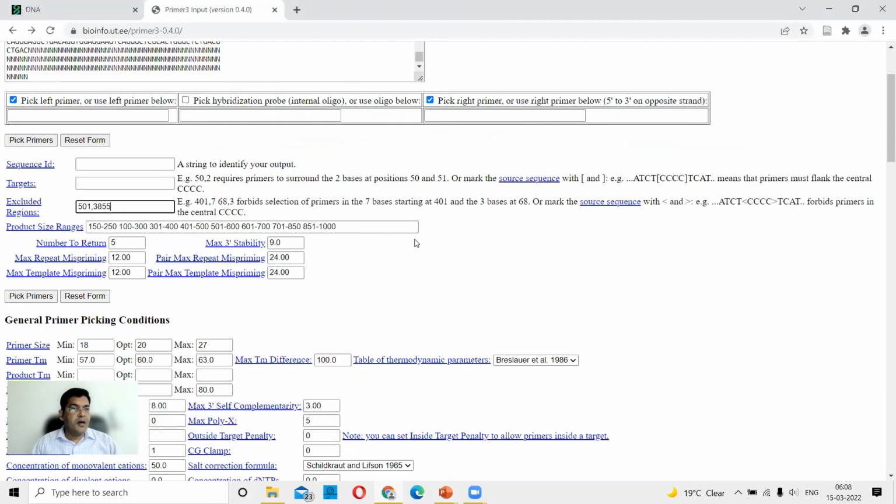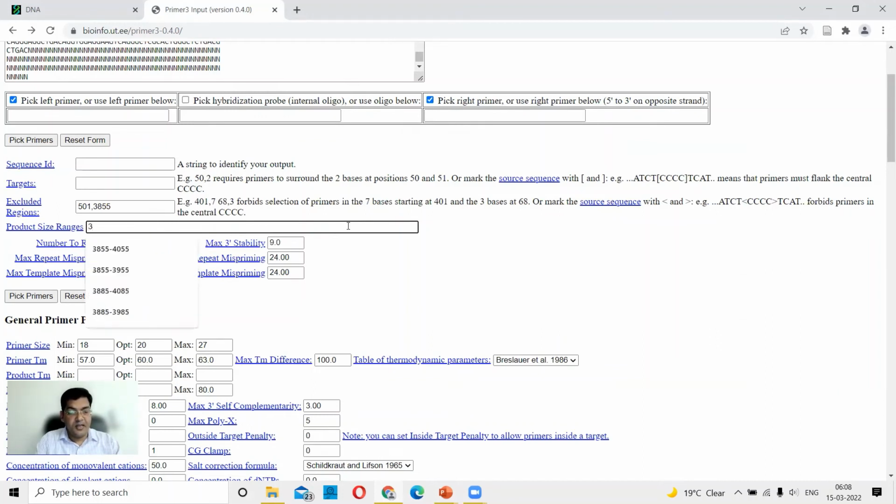So here we are, and we will use this option. This is your product size range. We define our minimum product size as 3855, which is the size of the gene. And then we also need to give a bit of a range so that the primer can scan through the flanking region and find the best fitting primer. So let's say, to begin with, we give a 200 base flexibility.